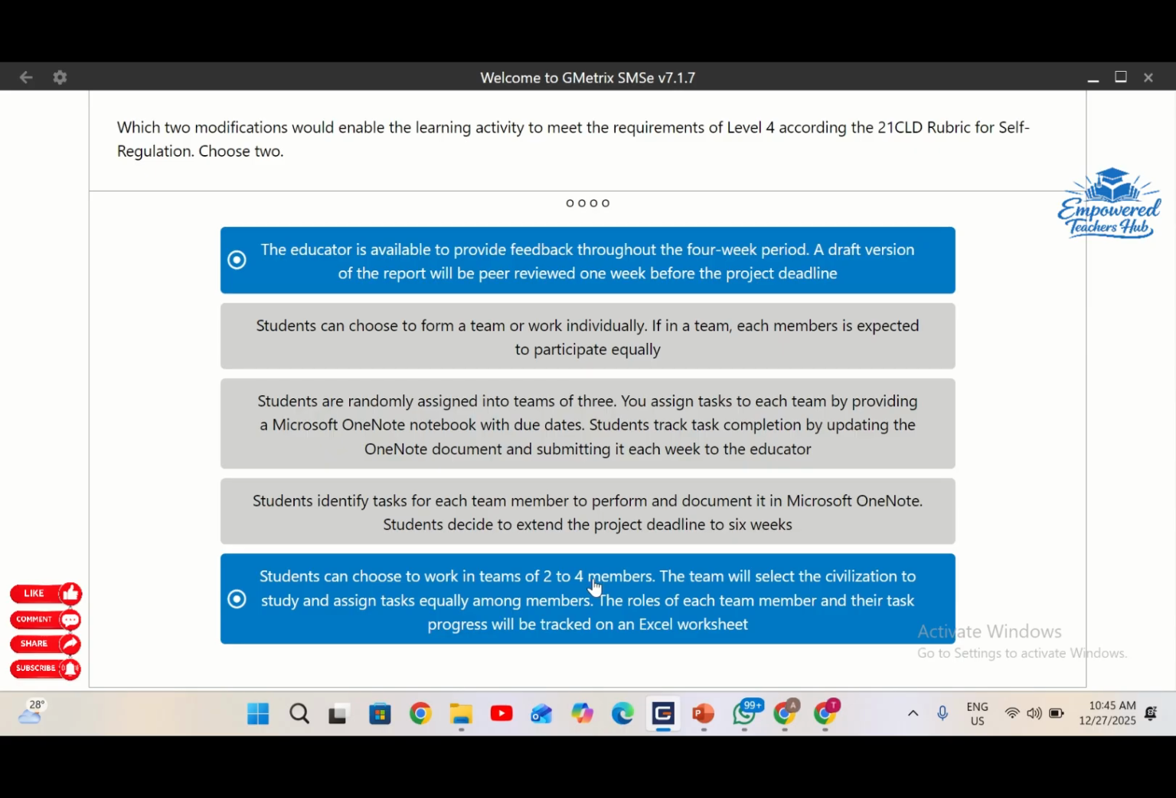Okay, this will enable the learning activity to meet the requirement of level 4 according to 21 CLD rubric for self-regulation. So at this point, the students are self-regulating professionals. So they independently set and adjust goals. So they know what they want to achieve and they make changes. So these two learning activities meet the requirement of level 4 according to 21 CLD rubric.